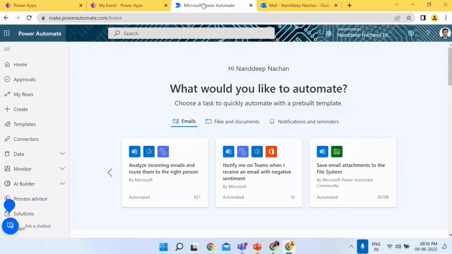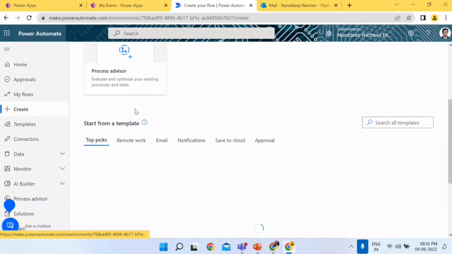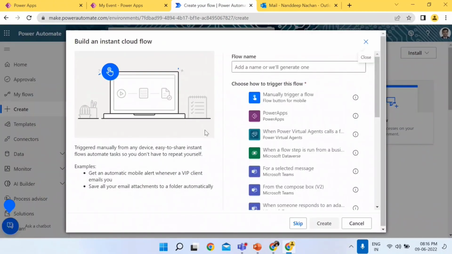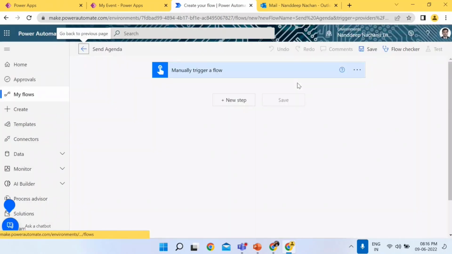Let me just also show you how we'll be able to use that in Power Automate. So in Power Automate, what we will do is go ahead and create one instant cloud flow. The idea behind this is that we want to send the agenda to everyone who is an attendee, and make them aware of these sessions. So I will just call it send agenda. Quickly click on create here.